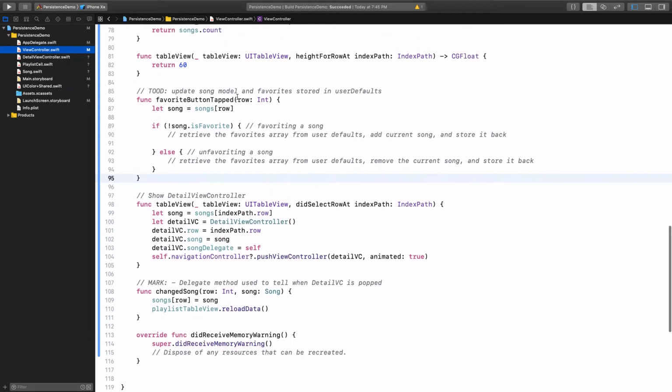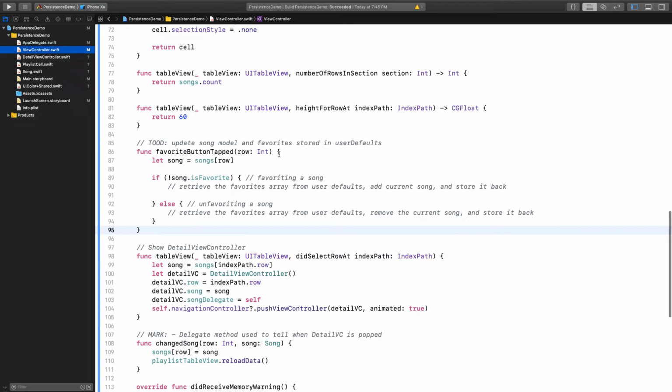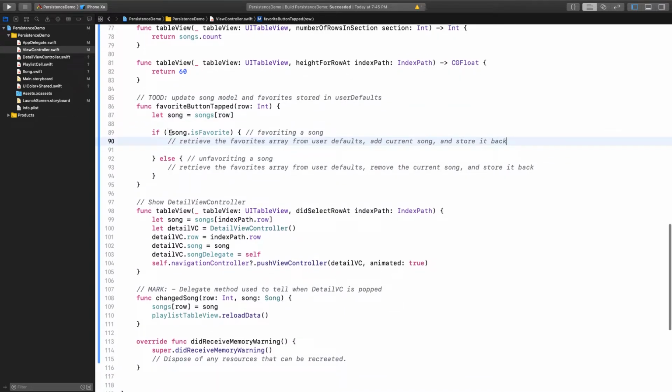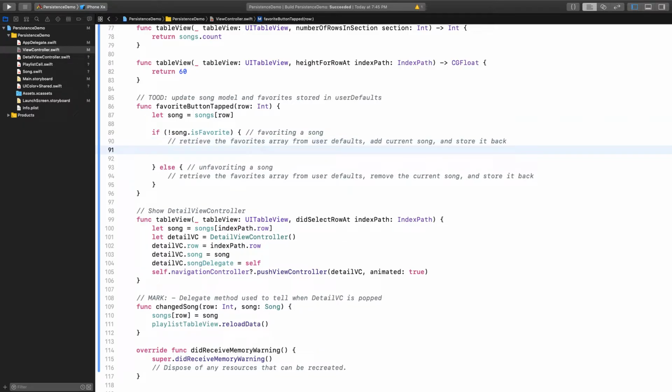So in view controller, this is the delegate function that we called. let song = songs[row] basically just gives us the song for the cell that we just touched. And then we're going to set up our user defaults logic here. So we have two cases. If a song is not currently a favorite, that means by tapping on this button, we are favoriting this song. So the logic behind doing this is you want to get your favorites array from user defaults, add the current song that you just favorited, and then store it back into user defaults so that the next time you access it, you have the information that this current song is now one of your favorites.